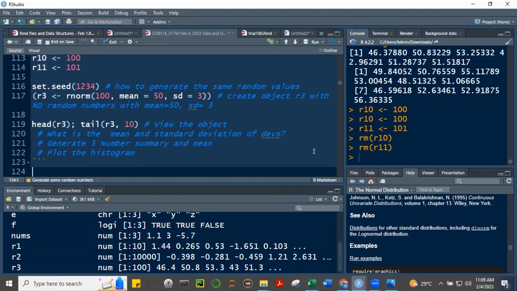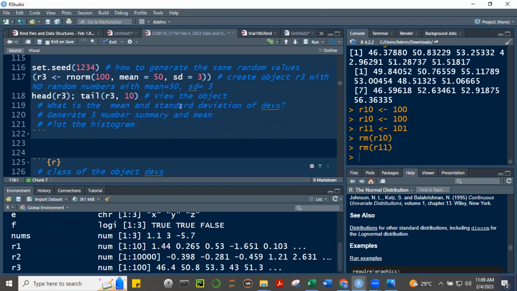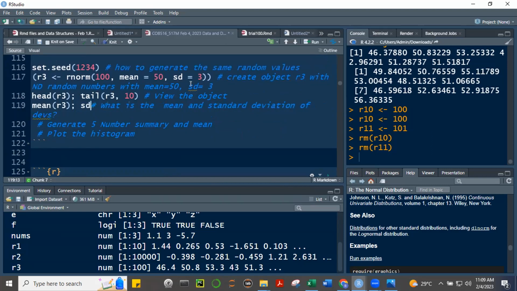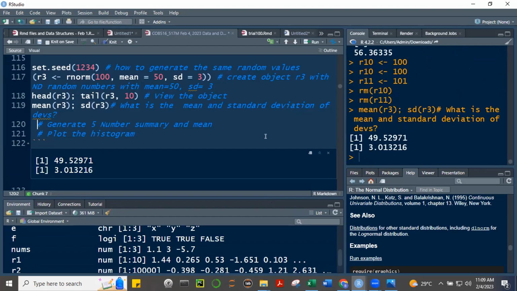Okay, so we learned how to get the heads, the tails, no? So let's go here. Ano pa yung pinapagawa sa atin? View the object. What is the mean and the standard deviation? Diba ginawa natin mean 50 at saka standard deviation 3? Let's get the mean of R3, and then sabay na natin si standard deviation ni R3. It should be close to 50, but not so much kasi 100 lang yung sample natin. So we have 49.5 and 3.01. It's quite close, but it would be closer if we increase the size.